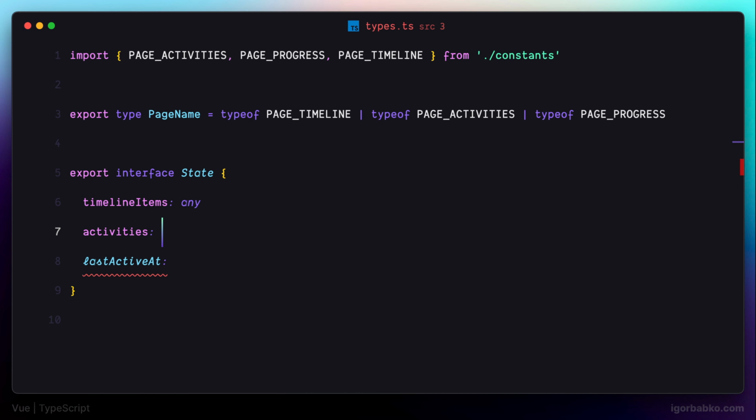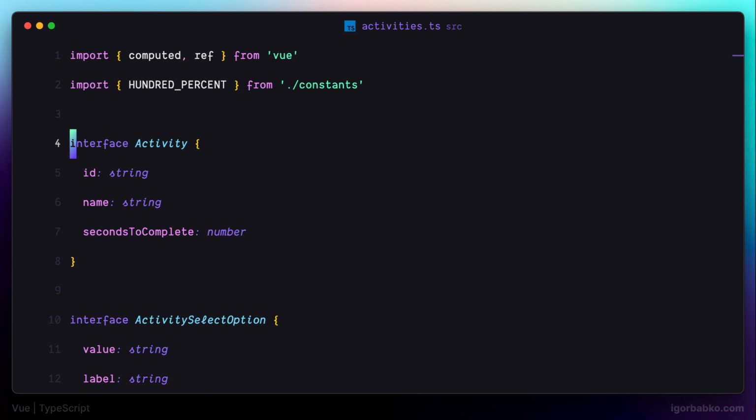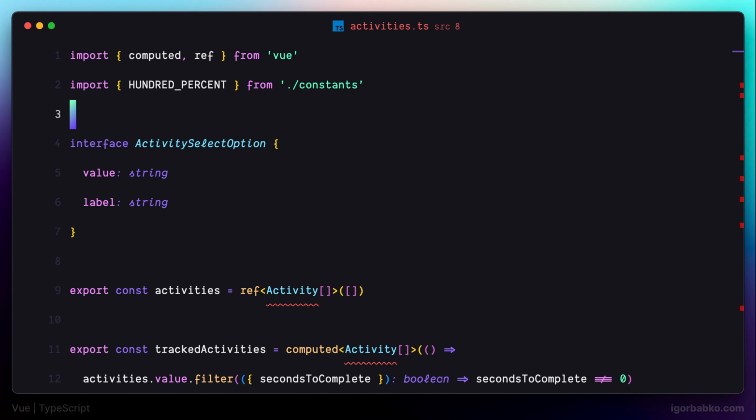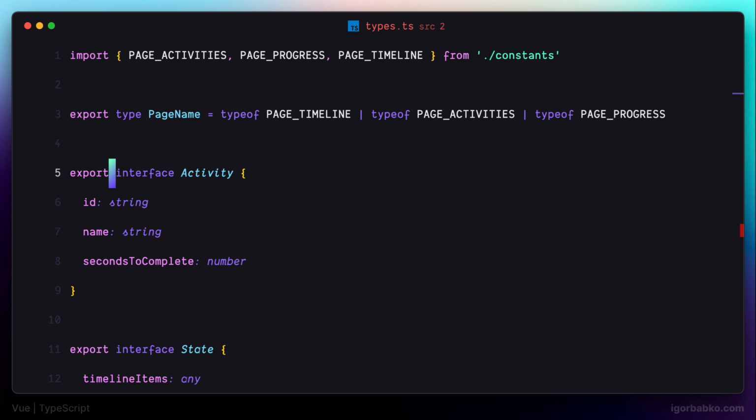The next property, activities, stores an array of activity objects, and for the activity object we already have an interface called Activity, so we can specify this interface in here, and also with square brackets, because the activities property is supposed to store an array of such objects. But the problem is that this interface is actually defined in another module called activities. So to be able to use it in another module, we're going to extract this interface from here and put it inside types.ts and export it from here.